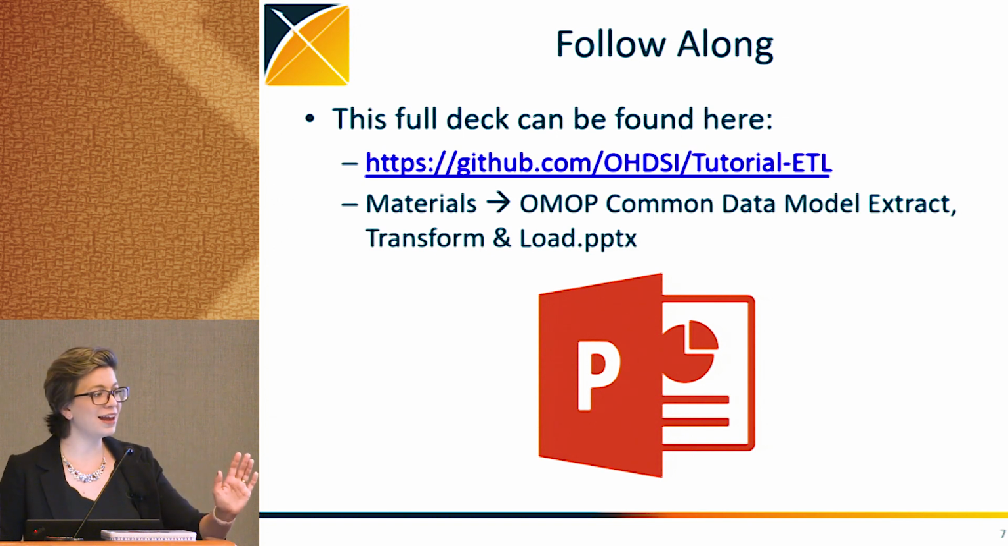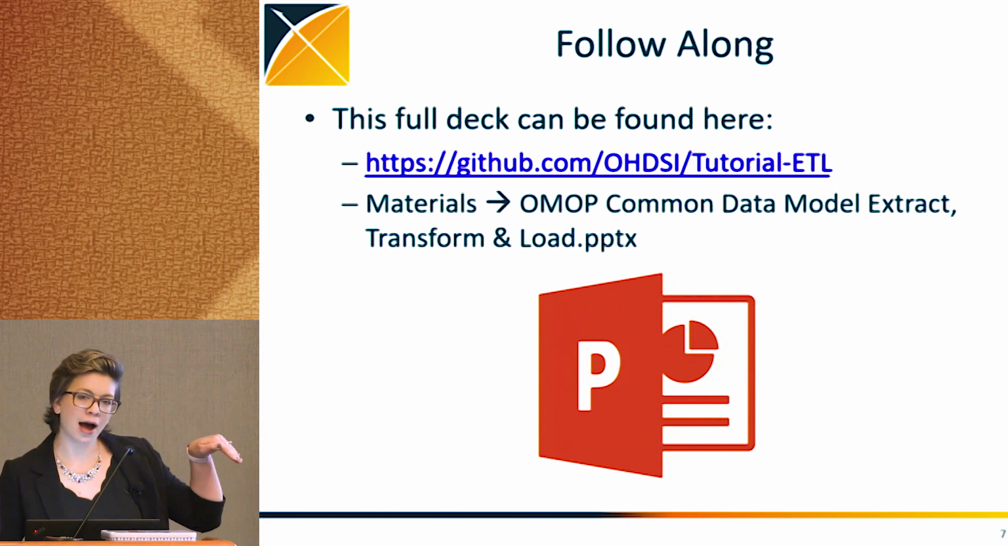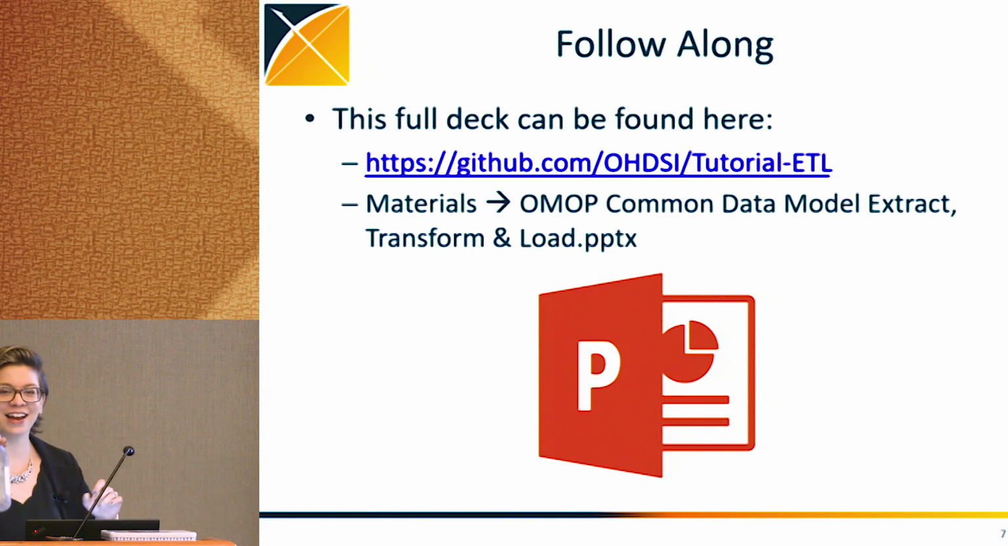Everybody good with that? I don't want to go too fast. There's a lot of folders. Yes, so do you see a materials folder? Yeah, but inside that one there's like... But do you see at the bottom, there's a PowerPoint? This one? Yeah, it says like OMOP Common Data. Yeah, you got it? Yep.